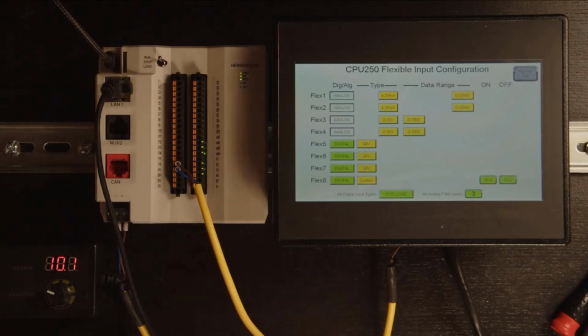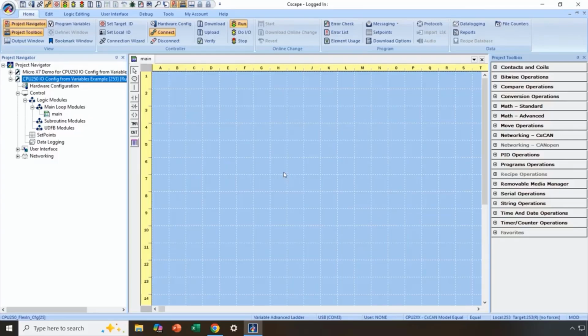You do not have to do any conversion to Modbus register types or anything like that. The whole purpose of this demonstration is to show you how we can manipulate the I/O configuration from a remote screen without pulling out Cscape. So that is what we have going on the bench. Let's take a quick look at Cscape now to see what programming is required.